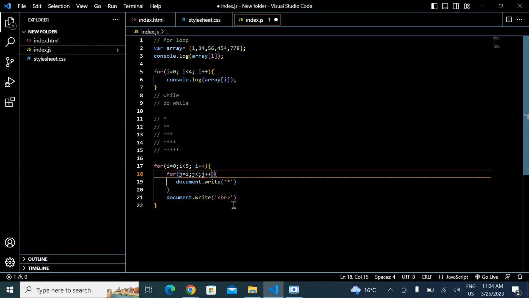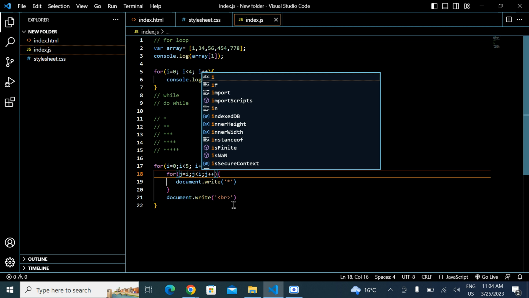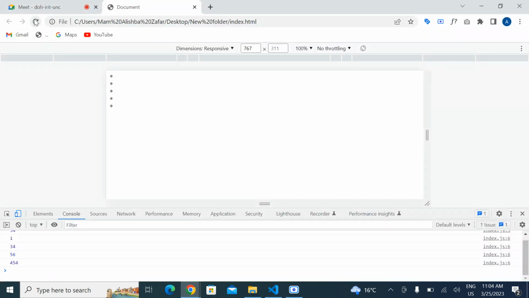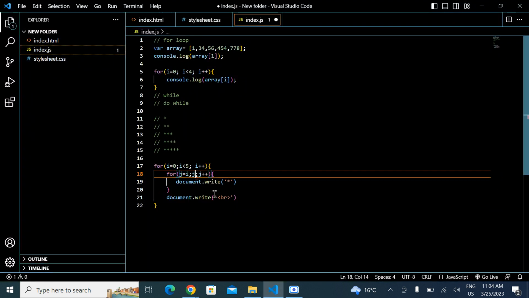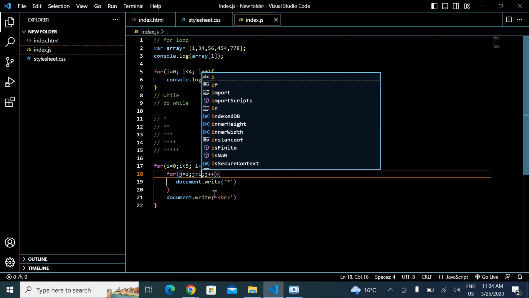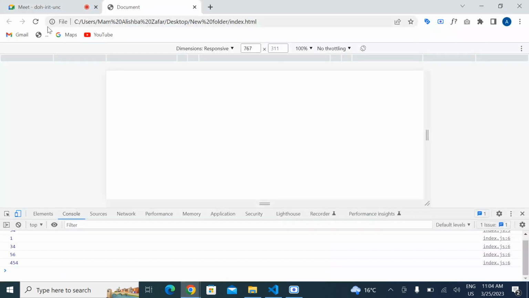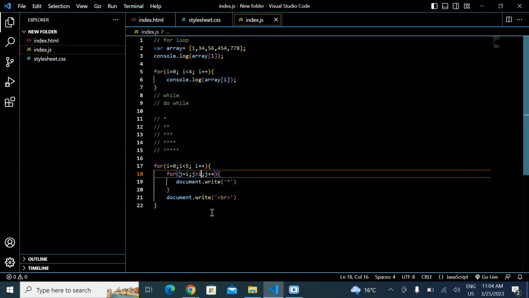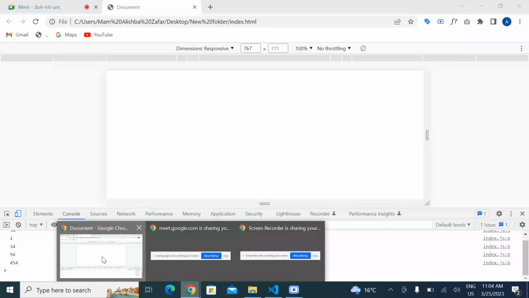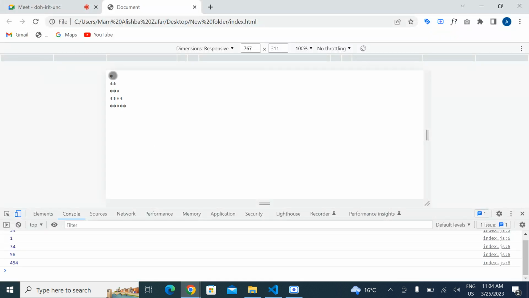See, this is coming. If I write j is less than i, everything removes. And if I write j is greater than i, see, nothing comes. So over here, I cannot use j equals to i. I will write j equals to 0 and j is less than or equal to i. See, my triangle has been coming right now.